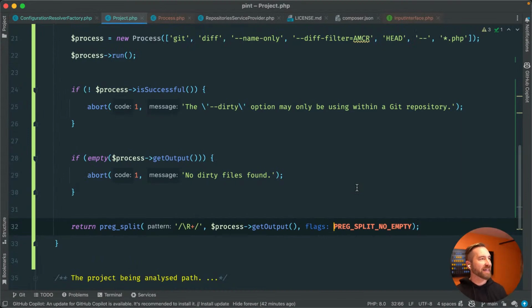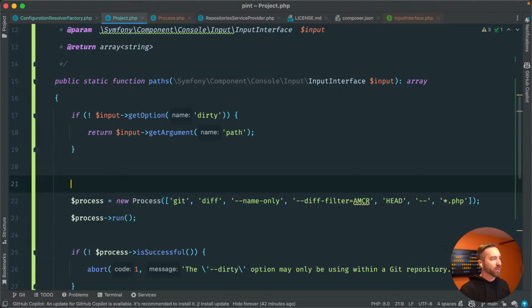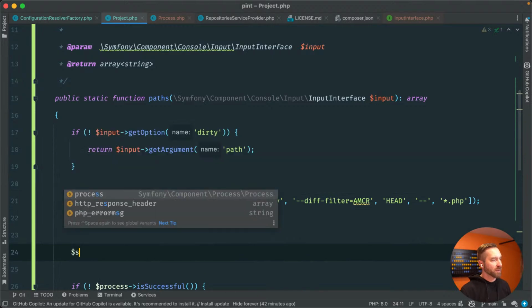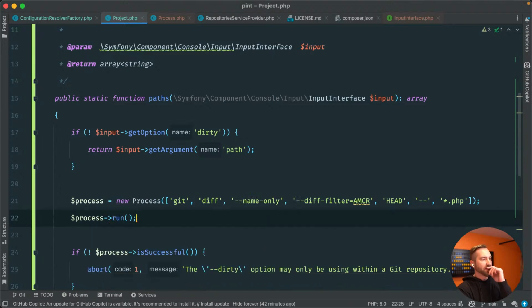It doesn't really get us anything because we still don't know how we could test this. Can you set the output of a process? I wonder if you can. Process set options. No, you can't even set anything on it. I want to use process because it's here and it gives us a little bit of flexibility because we're passing in these options, instead of just firing off an exec command in the code.